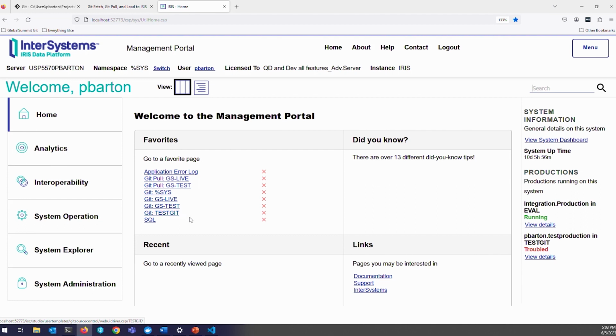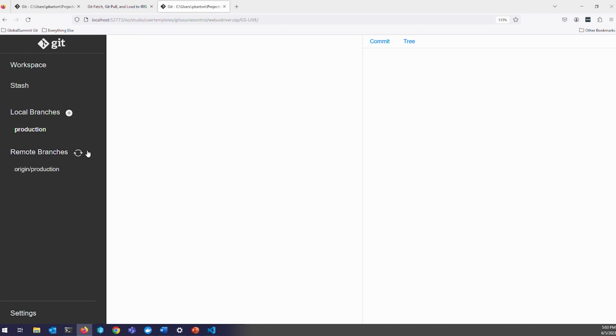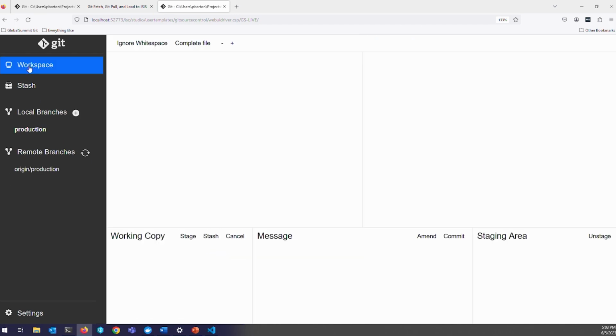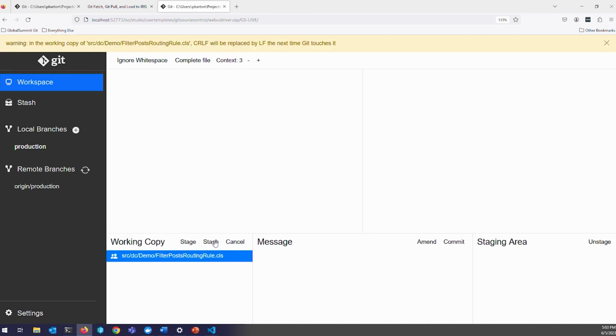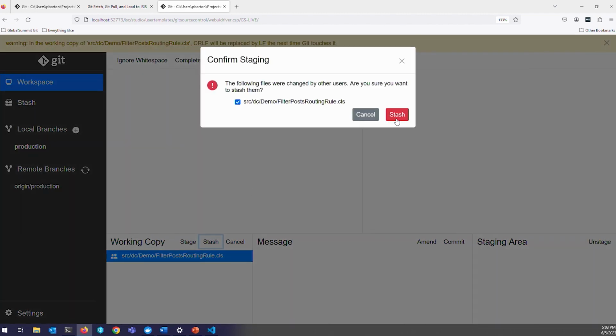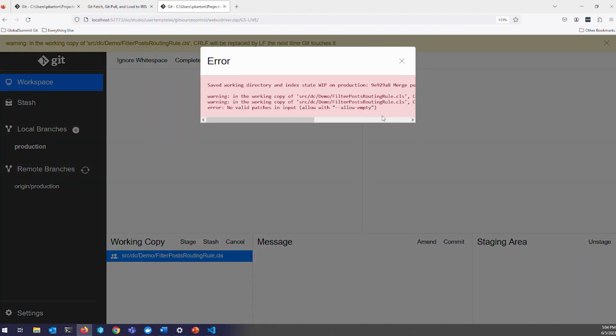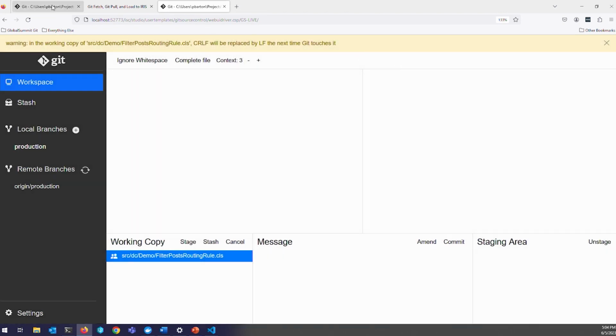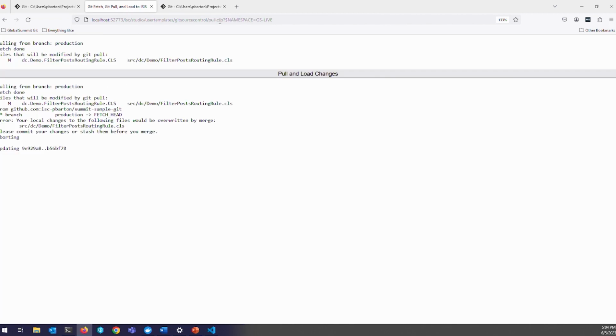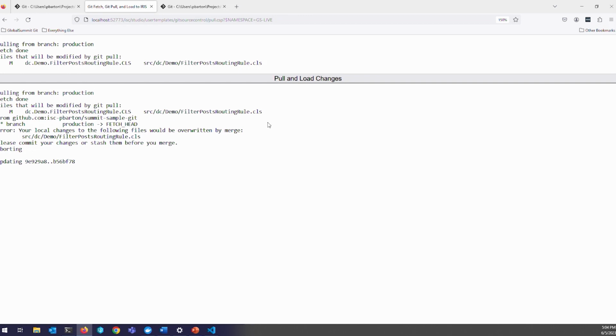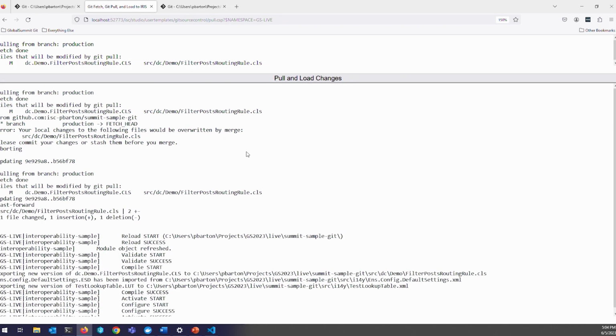It's saying there's a change already on my live environment. So I'm going to go to the web UI there and just stash that change. Let's try again. Go back to our git pull. This is live, right? Yeah, this is our production environment. And I'm going to click the button a second time. I think it's going to work. Yeah, I see my successes again.